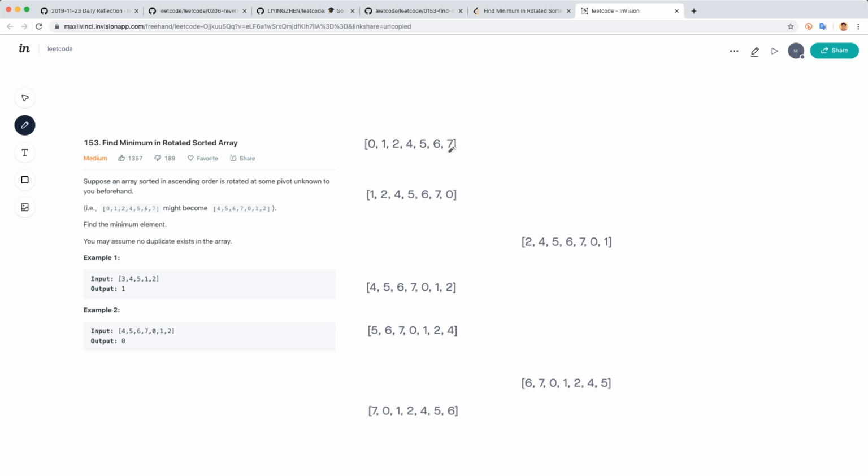Let's see my example. This is the original array, and this one is rotated by 1, 2, 3, 4, 5, 6 positions. The first thing we have to do to solve this question is make sure whether this array is the original array or a rotated array. As long as the last number is bigger than the first number, it means that it's the original array, so we just return the first one, because you can see that each number is smaller than the next. And because it's a sorted array, we can leverage binary search.